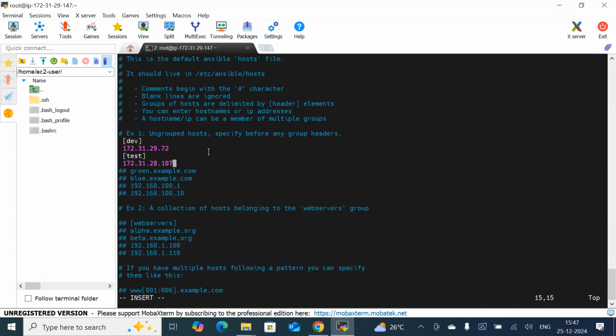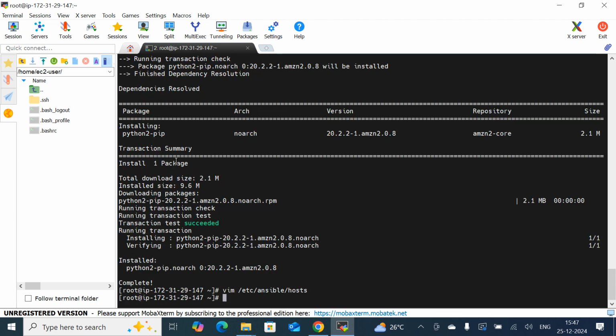Successfully, I have added the IP addresses of the two servers which are in the different environments. One is in the dev environment and one is in the test environment. I have successfully added the IP addresses to the hosts inventory file of the Ansible server. Once you have entered, just escape. It will come out of the insert mode. Then :wq in order to save the file. So we have successfully added the IP addresses to Ansible.